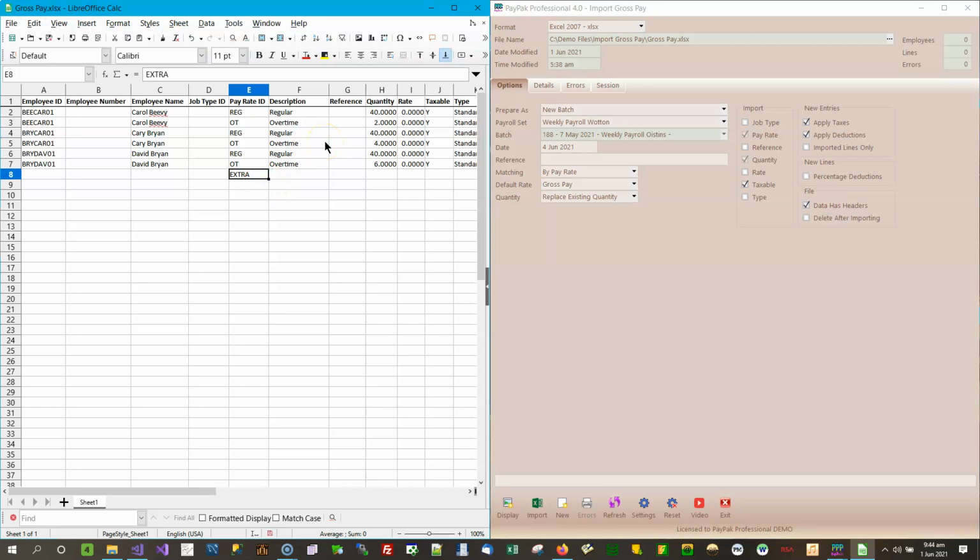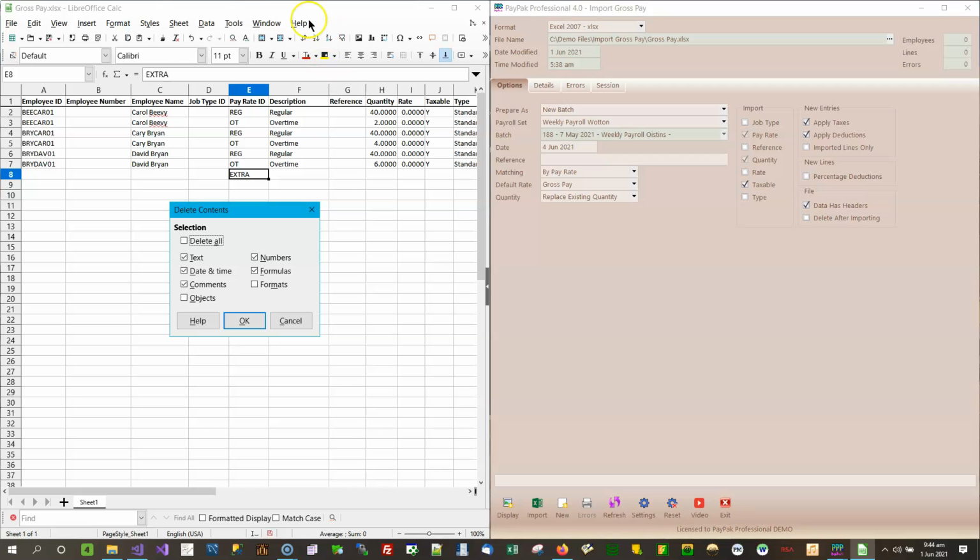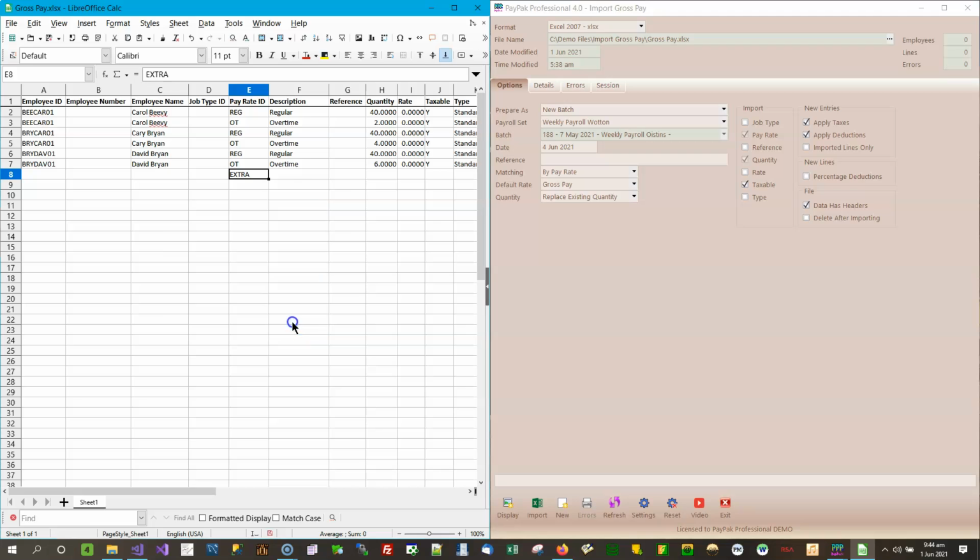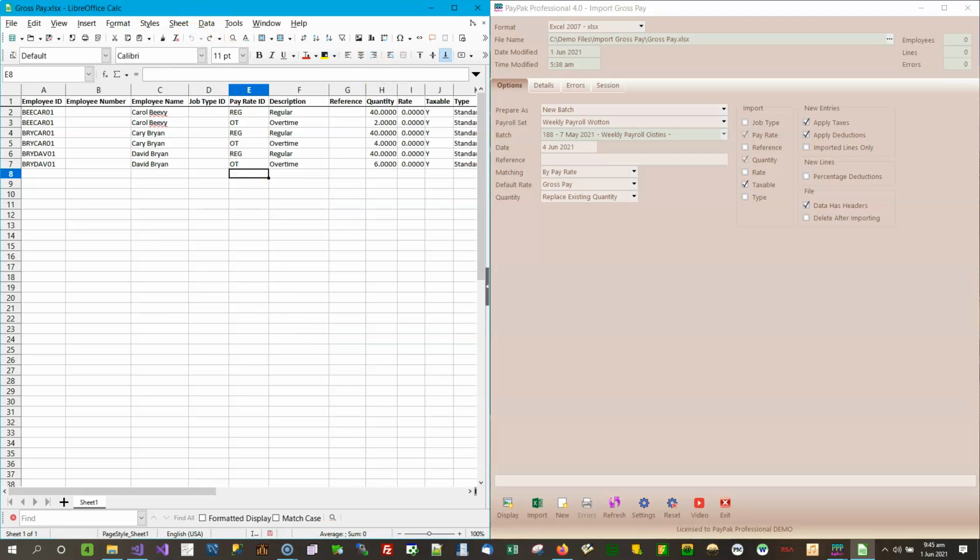And the same thing could happen there with the extra one. Let's just remove that. I don't want that in here. Let's undo that. Fine. Good.